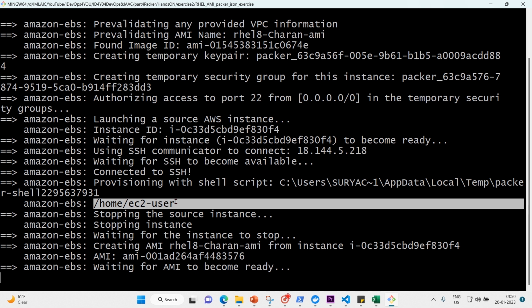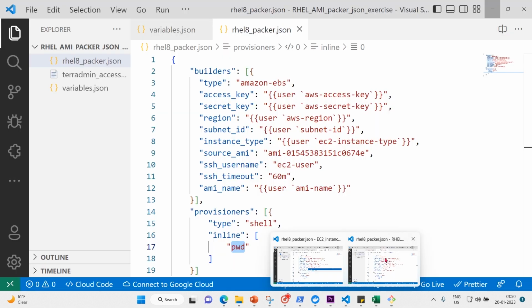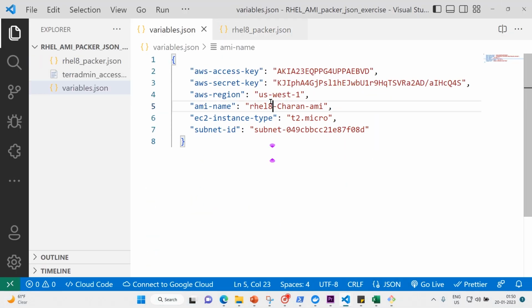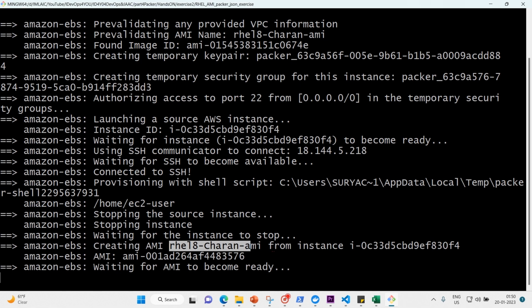Now once the command has been executed, it's time to stop the source instance. Then the instance has been stopped. Now it's waiting for the instance to stop. So now it's creating the AMI, Amazon Machine Image. The name that we have given is rel 18 Charan AMI. So let me take you there. Variables dot. So this is the name that we have given. And now it's creating that from this instance.